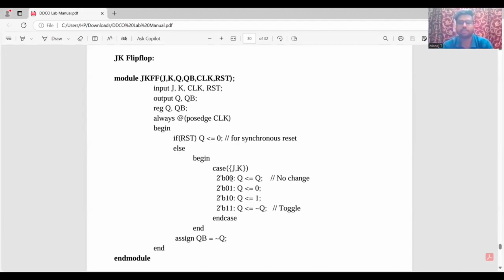If it is 0, 0, there is no change. The output Q remains in its current state. If it is 0, 1, the output Q is set to 0. If it is 1, 0, the output Q is set to 1. If it is 1, 1, the output Q flips its state. 1 becomes 0 and vice versa. And we are ending the case here. And we are ending this begin.